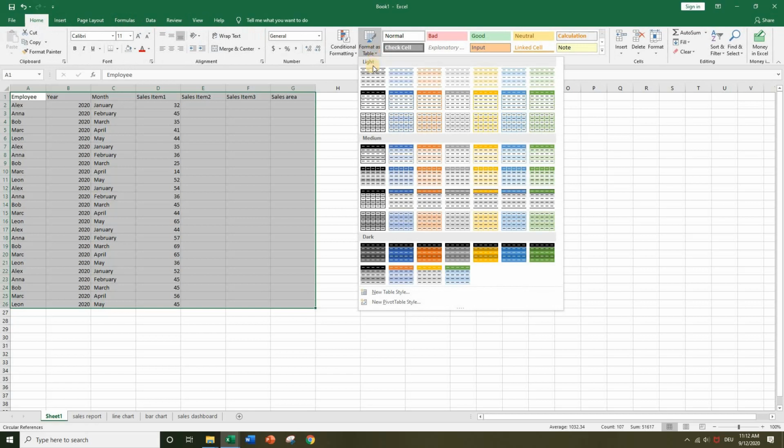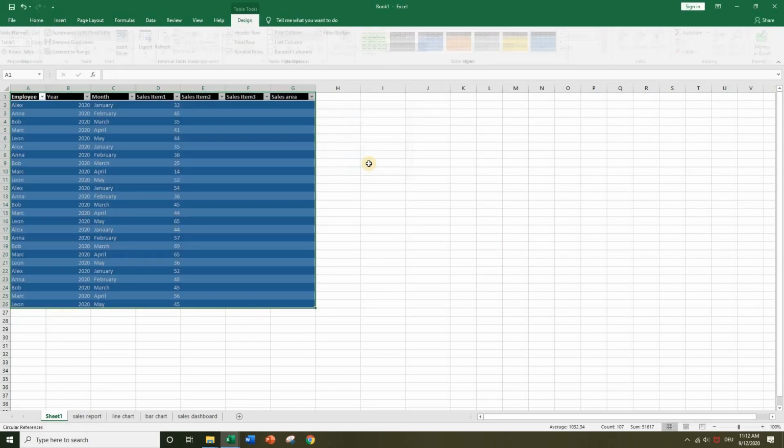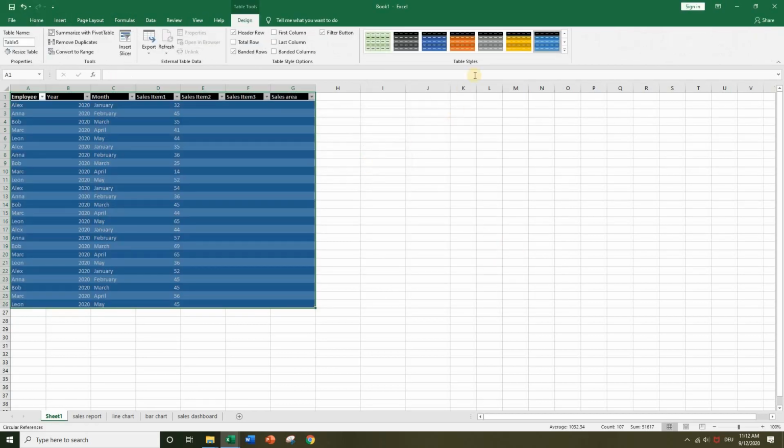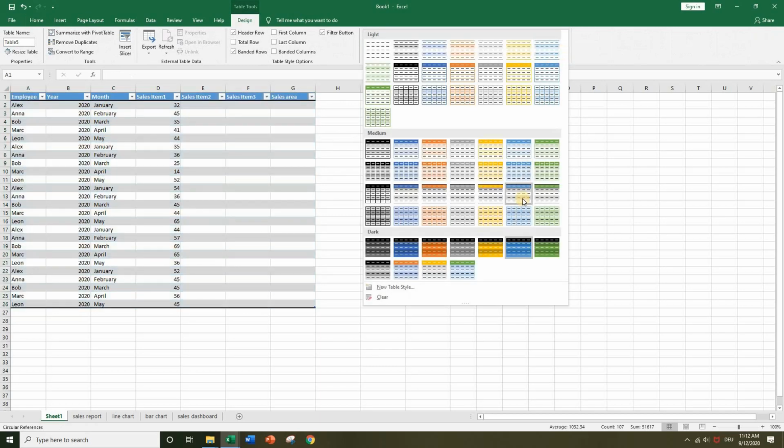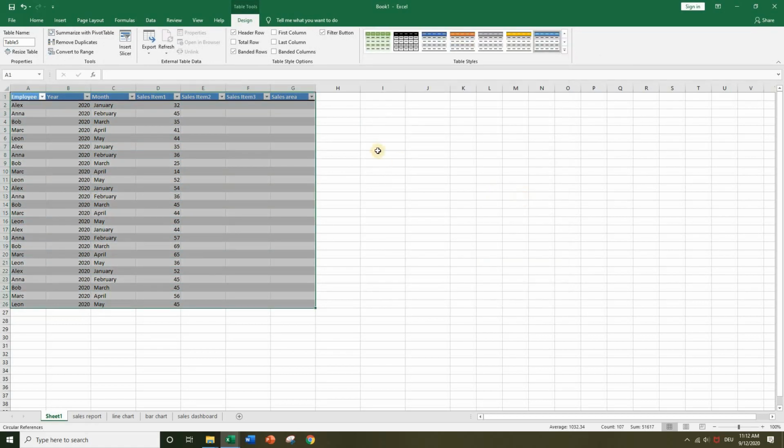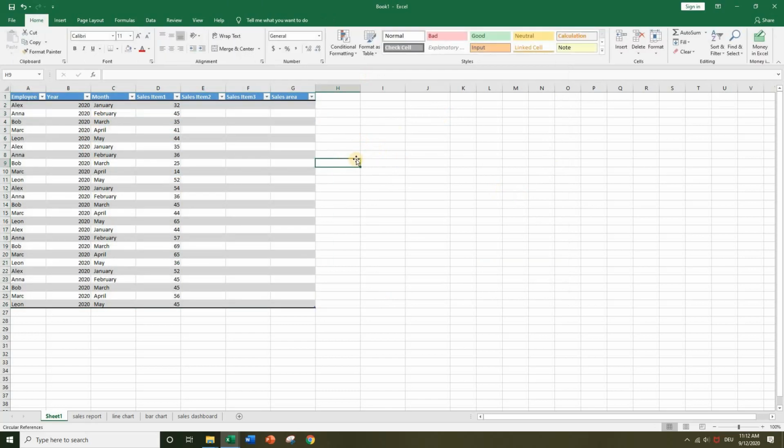You go on Home and Format as Table. First of all, of course, you select your area. Yes, my table has headers. And now you have created your first table. Let's make some lighter colors here to make it easier to see the data. So this is now your first table, which is referred to as Table 1.